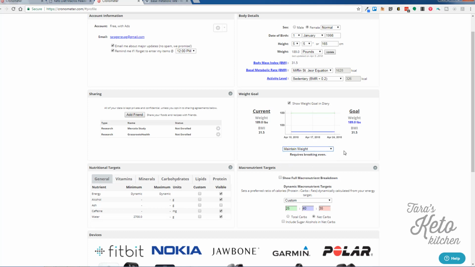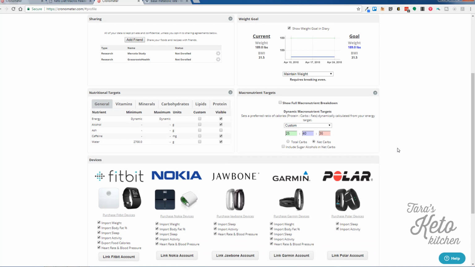And down here, we're going to set ourselves to maintain weight. We're not going to do a calorie deficit for the first 4 weeks of keto because we want to allow our body to adapt and begin to heal its metabolic pathways. Now, that said, don't be thinking, oh, well, I'm not going to lose weight if I don't have a calorie deficit. You are going to lose weight. This has been proven time and time again.